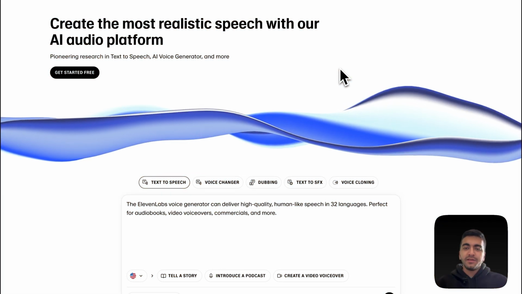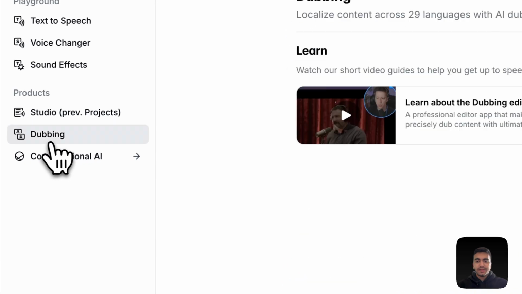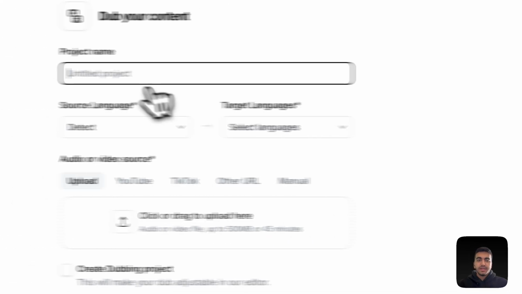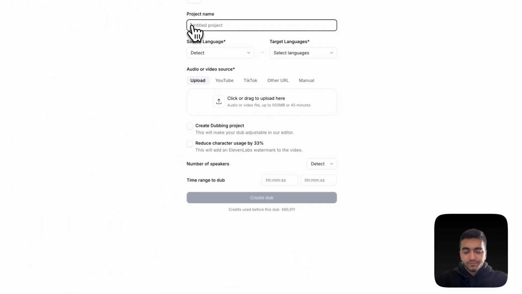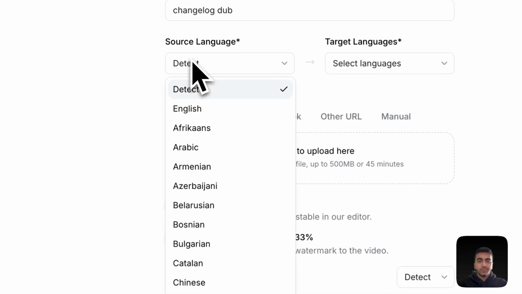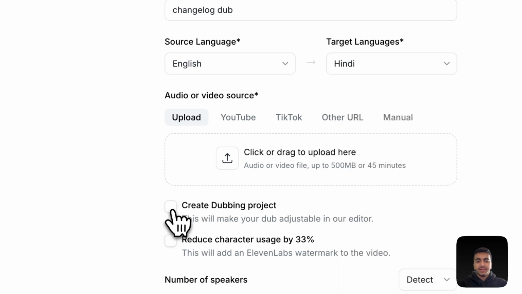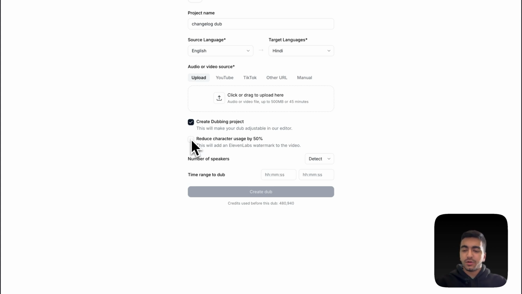Once you're done exporting, we're gonna head back to elevenlabs, click go to app, dubbing, create a dub, and we can name the project. We can choose our language as English and our target language as Hindi. Then we're gonna click create dubbing project. Since in this one we're just gonna use the original video that we've already created, we don't need the video that elevenlabs itself generates. We just need the audio from it.